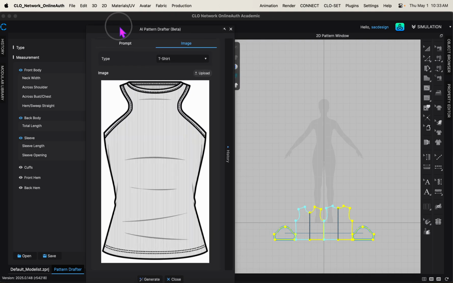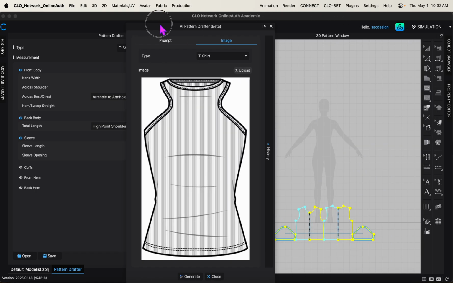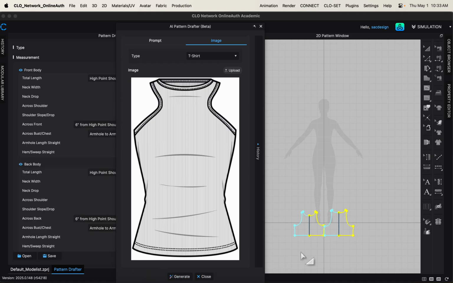This was the tank top that I actually originally submitted. And it really did not draft this image, but it got us somewhere. So I'll hit generate right now and let's see if anything changes. Okay, so you can see how it changed a little bit. So, I mean, it's better than nothing.